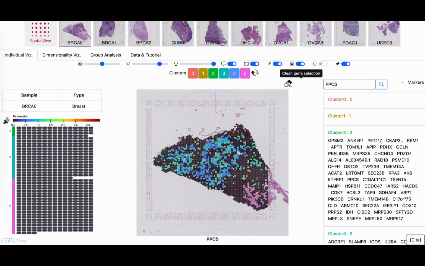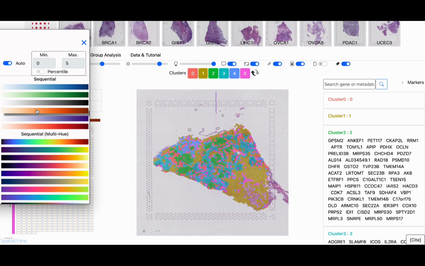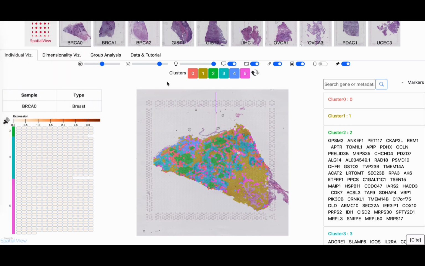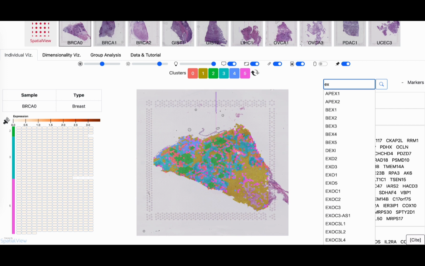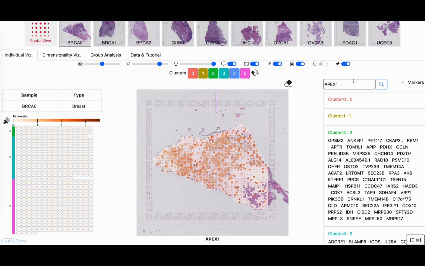And you can clean your gene selection by clicking on this eraser button. Now let's change the color map back. Also, if you are specifically interested in any of the genes, you can just search for it. For example, let's do this one, APEX1, and click on this search button. Then your searched gene's heat map will show up again in the middle image. And again, you can clean the gene selection by clicking on this eraser button.